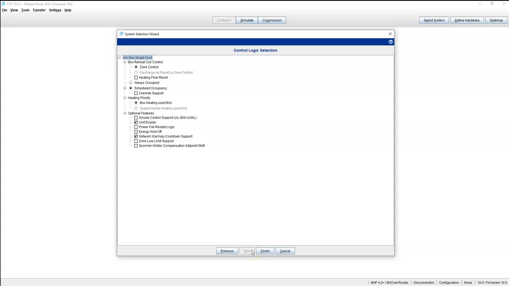Staged heating is stage one is either on or off. There's no halfway in between. Stage two is either on or off. There's no in between. The in between is stage two is stage one, right? If we're not getting enough heat in stage one, we're gonna go to stage two. Okay, we got zone control, heating flow reset. We can click that and it'll reset the flow of the box in heating mode. Usually don't need that, right?